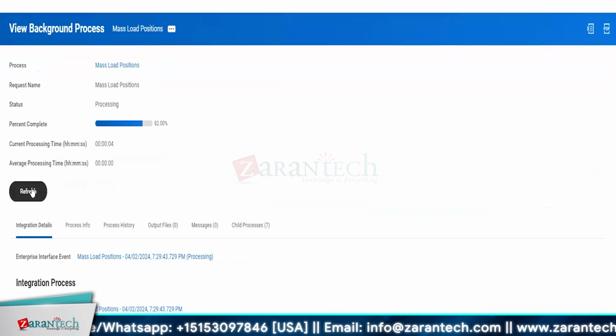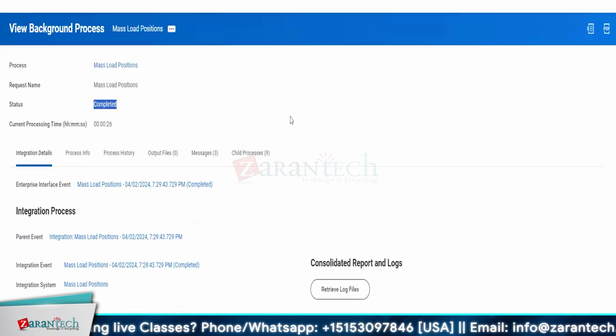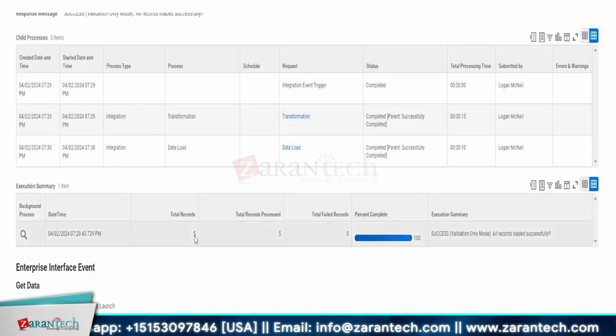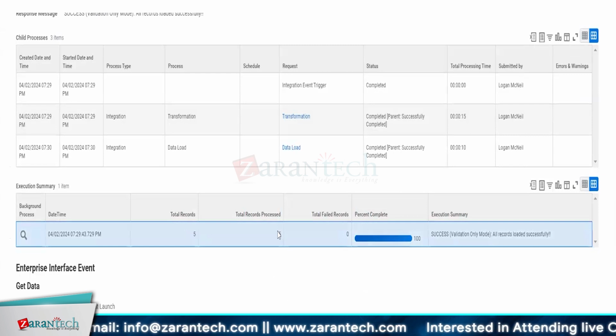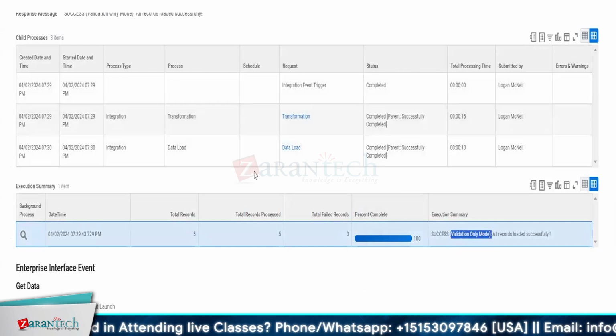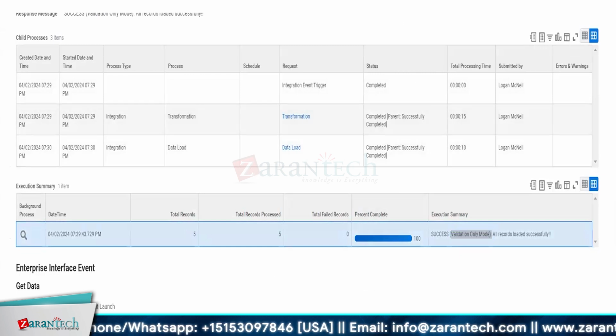So you can see the status of the load. If there are any errors, it will show that there are errors on this. So let us see if we have any errors on the file that we used. So it is now in completed status. If I scroll down, you can see there 5 records were provided, 5 records were processed, and you can see this is validation only mode, meaning it has not actually created yet. You are yet to create these positions. So right now I just ran this integration in a validation mode.